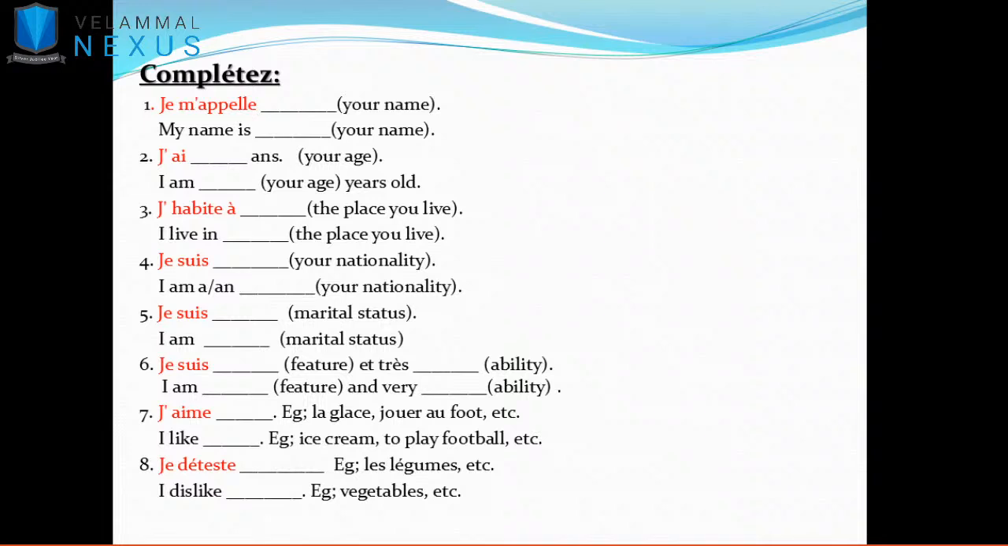Next, I like. You can say your likes and dislikes also. You like what? La glace, ice cream. Jouer au foot. J'aime jouer au foot. I like to play football. J'aime la glace. Je déteste les légumes. I hate vegetables. Now you can fill it up by yourself.